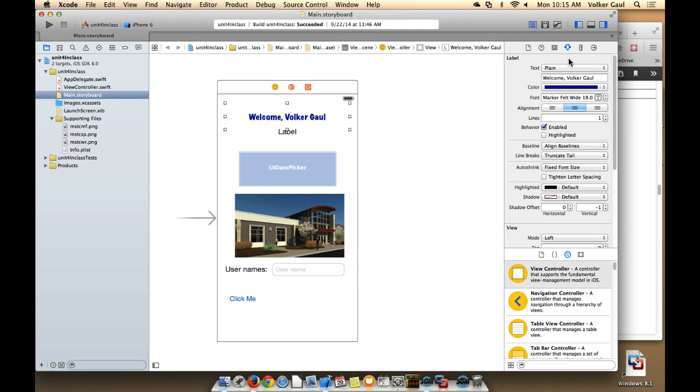But in order to change the way this appears at design time, kind of like the Visual Studio properties, you need to make sure that you have the attributes inspector open. Very common mistake is I can't see those. You've got to be able to find this button at the top here to make that happen.